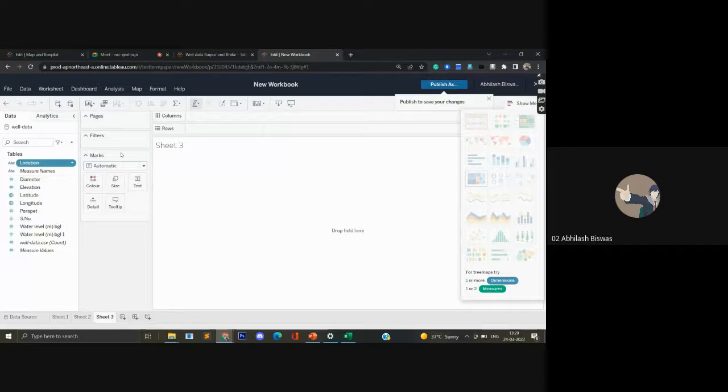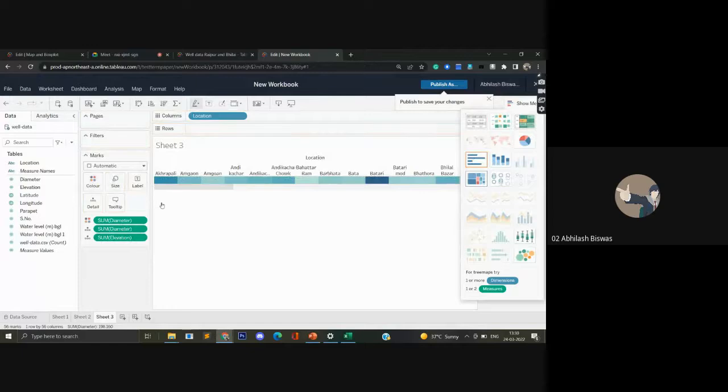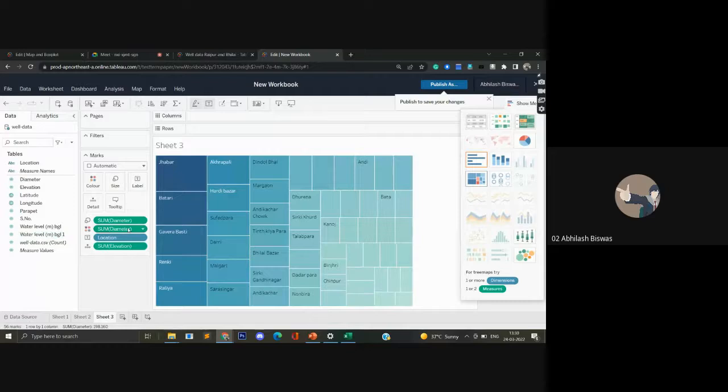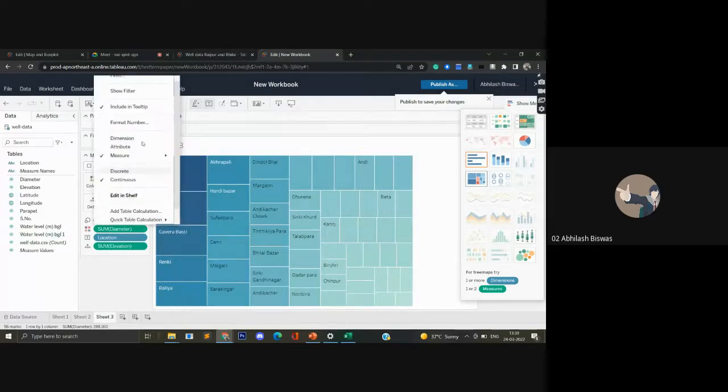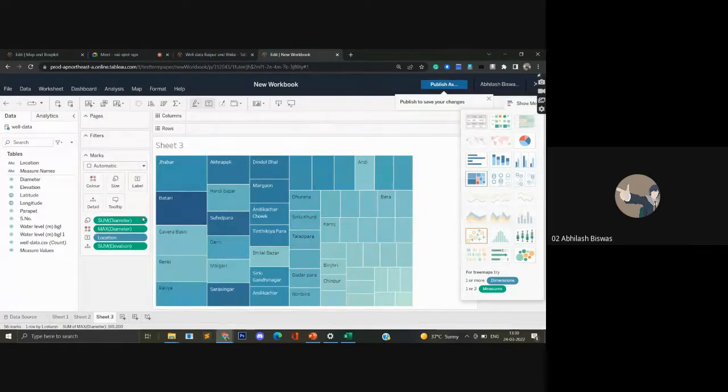For dimension, again, we'll choose location. And for measures, let's take diameter and drag it to detail, as well as elevation. And also, let's take diameter to color and hit on tree maps. Okay, so our tree map is again ready, and we'll just change this to maximum and again sort it.